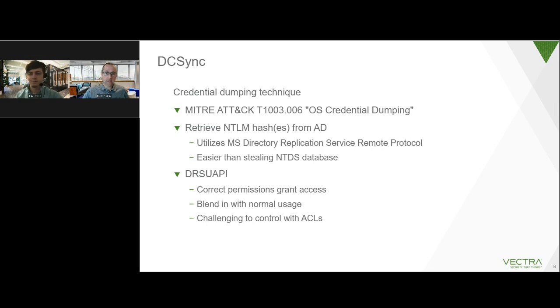The DCSync technique is covered by MITRE number 1003.006, which is OS credential dumping. To be successful with DCSync, a credential with the correct permissions is required. Therefore, the usage of DCSync is not typically seen early on in an attack, or if a sufficiently privileged credential has already been compromised that would allow the actor to further their activity towards their end goal.